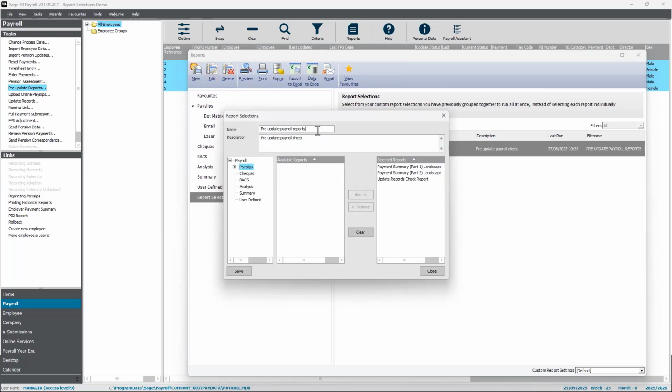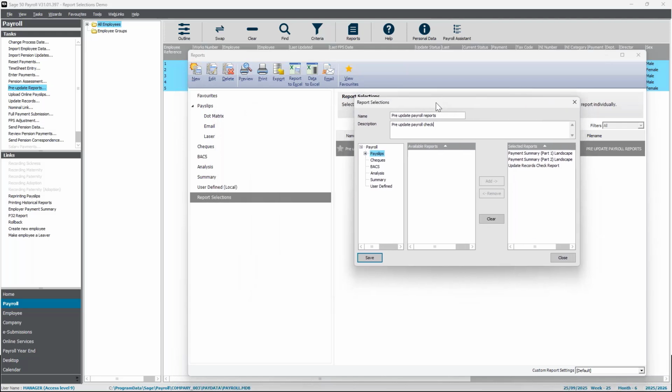Now, you can see I've got my pre-update payroll reports. Now, my selected reports, I've got my Part 1, my Part 2, my update records check report, but I actually do want a pay slip in there as well. Now, you can see the folders are exactly the same as your reports window. You can see they mimic all of the different folders. If I click on this little plus sign, you'll see I've got my 3 different kinds of payslip on there.